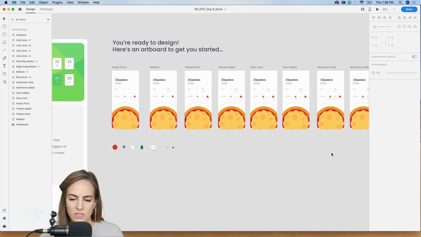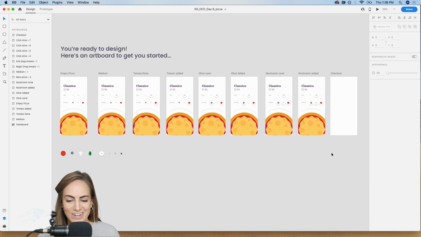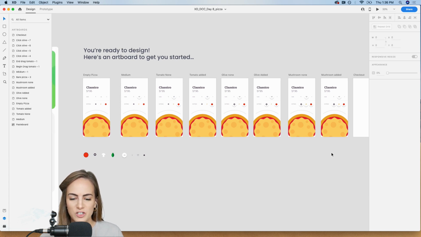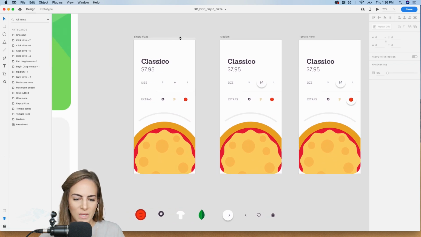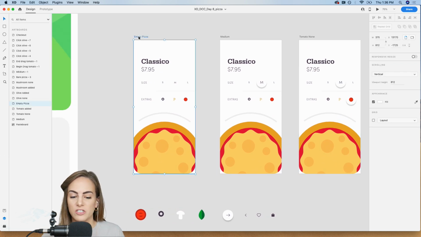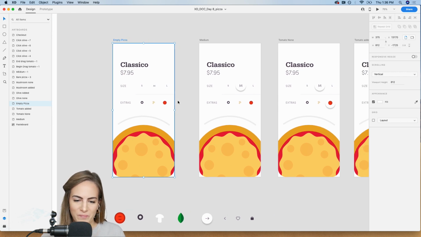Cool. So I have a ton of artboards already started, just because I want to focus on the actual prototyping part today rather than the building part. So let me zoom in and explain what I'm doing here. First I want to start with just an empty pizza. I've got the type of pizza on top, the price, and then some customization, like what size and any extra toppings. I'm only doing 3 for today, but feel free to add as many as you want.